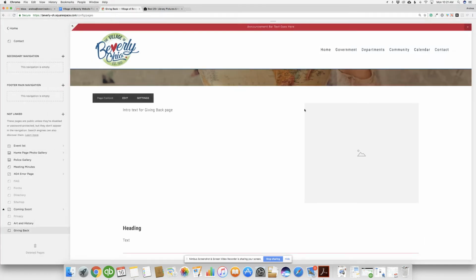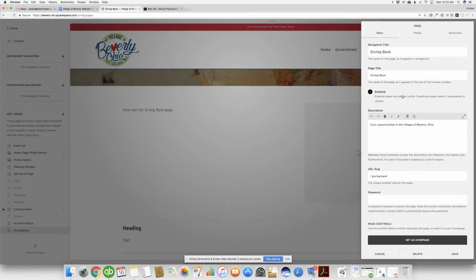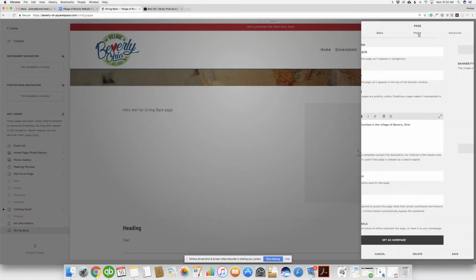So when I'm ready to change the header, as you can see, it's appearing very small because there's no text here. And what we're going to do is come down here to the page itself. And when we hover over the name of the page, we get our cogwheels. We're going to click there. And we're going to come up to the Media tab.